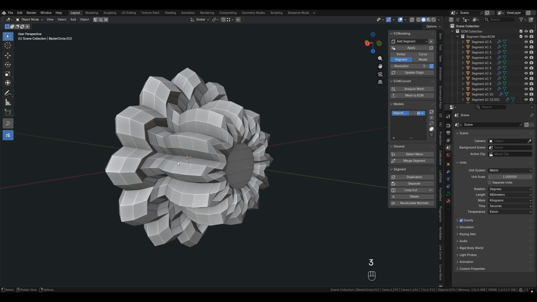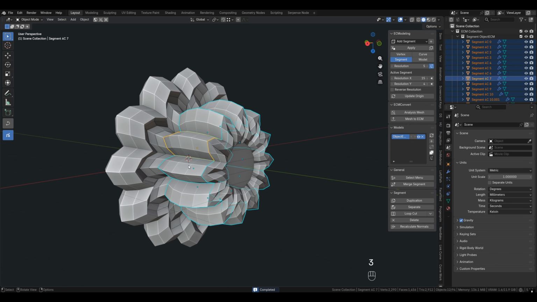I almost forgot, guys, by selecting the loop ring, you can immediately make a loop cut.